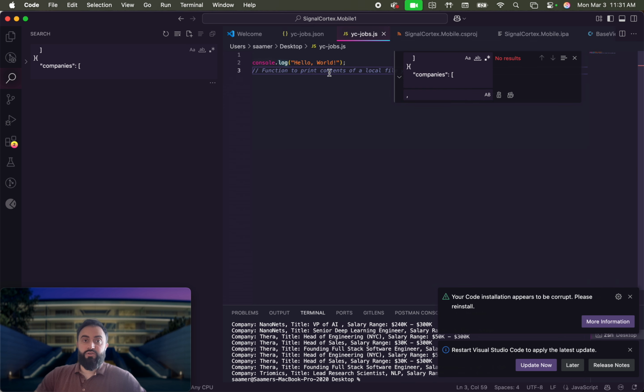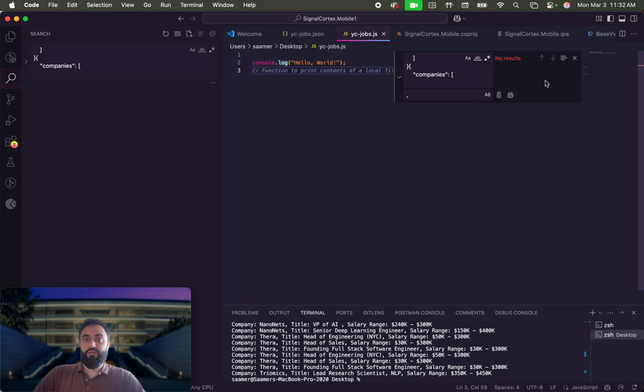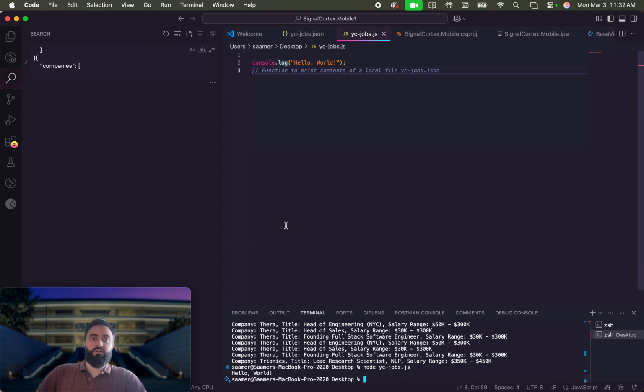Now you just save this on your desktop or any other documents folder, and within the same directory, create a JS file, a JavaScript file, and make sure you have Node installed on your computer in order to be able to run it without having to deal with HTML code. So yeah, you create this. You make sure that it works. So I'll say node, and then I'll say yc-jobs.js. So it says hello world. I know it works.